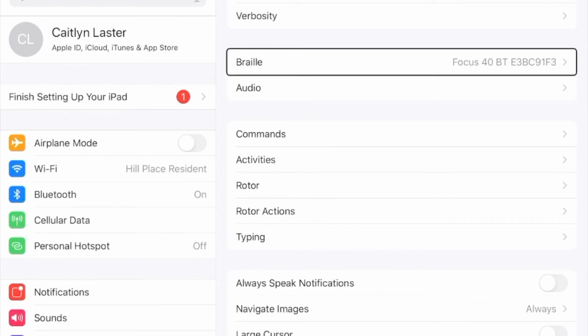Braille. Focus 40BT. E3BC91F3. Button. Those are the settings for an external Braille display and Braille screen input. I'm not going to open those today because I'm going to do a separate video on using Braille with iOS, but you just heard it say that my Focus 40 Braille display is connected.